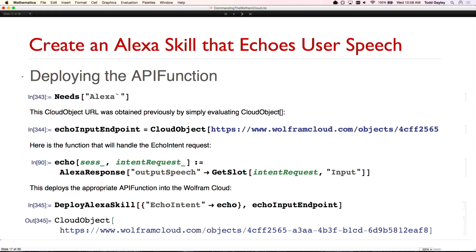All right, so let's try it. I have to say the name of my application, which is Echo Input. So I say, Alexa, ask Echo Input to repeat what I said.